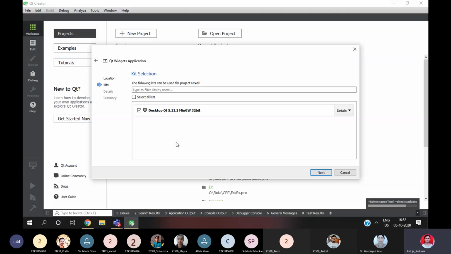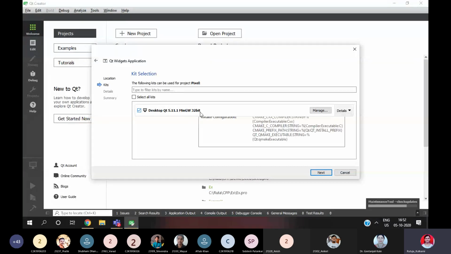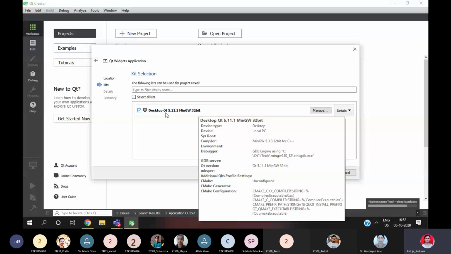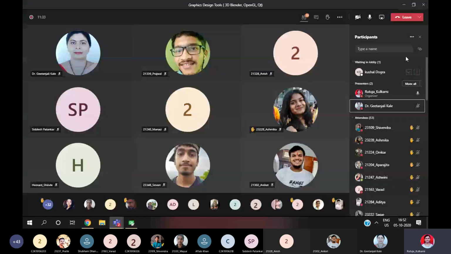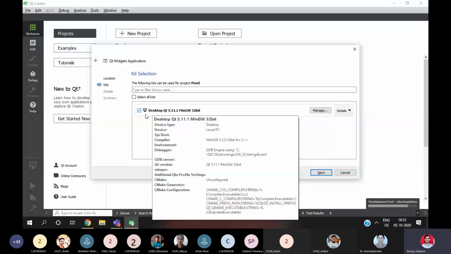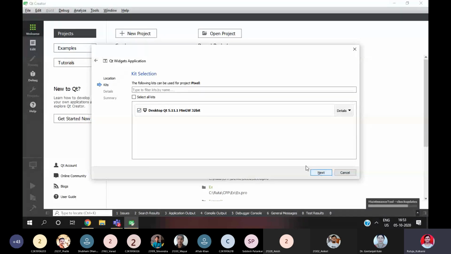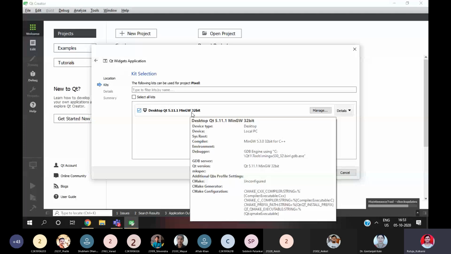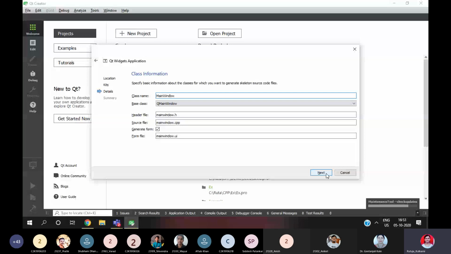If you installed Qt, then here is a kit: Desktop Qt 5.11.1 MinGW 32-bit. Similarly, you may have a different Qt version and MinGW either 64-bit or 32-bit, so you can choose. By default, it is selected. Click next. If it is not there on your system, that means Qt is not properly installed. Do remember. Next. Then here you can specify the class name.